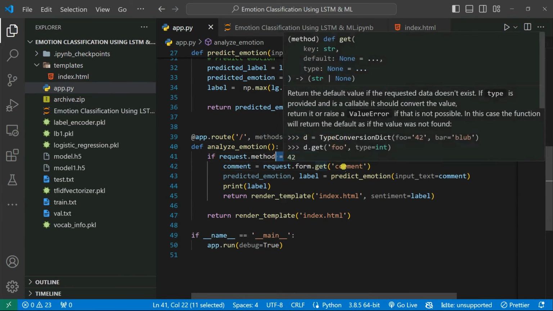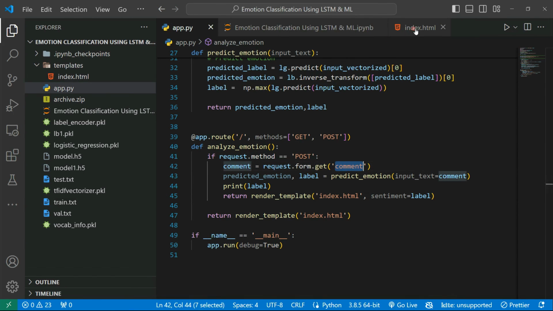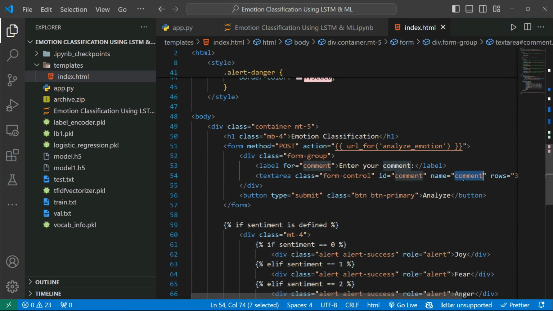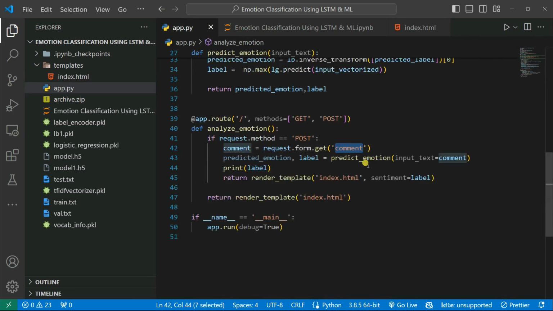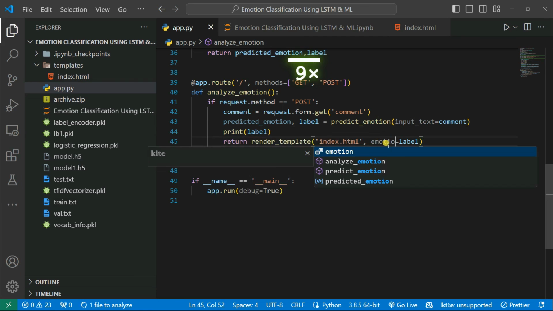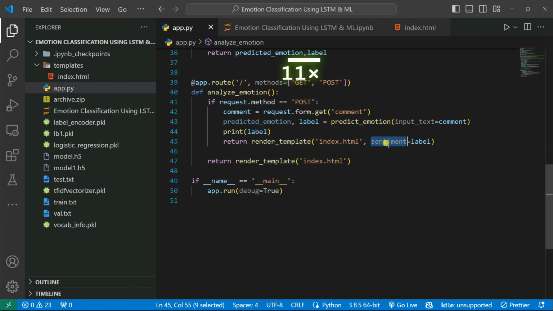So we take the input from our comment. If I go inside my index.html, from this comment you can see the name is comment. It will take the input from this comment, and after that pass this comment inside my predict_emotion function, and this gives one label, and I'm going to pass this label inside my sentiment. You can also make it emotion. Emotion and sentiment are the same: joy, fear, love, also sentiment.